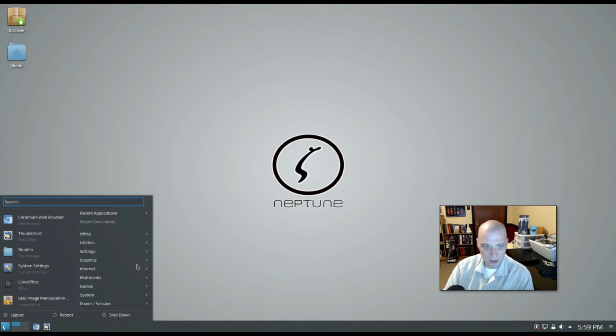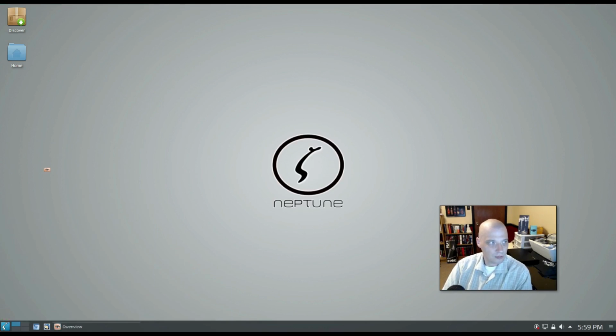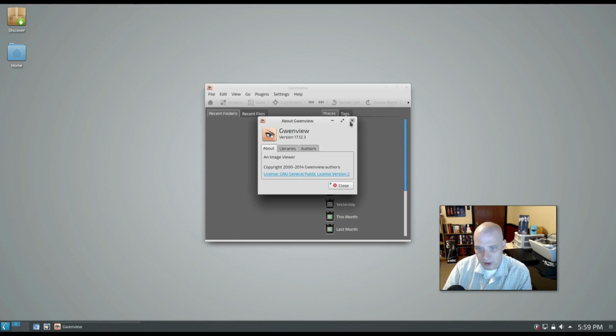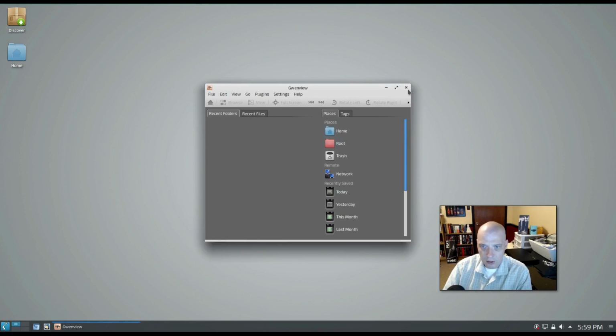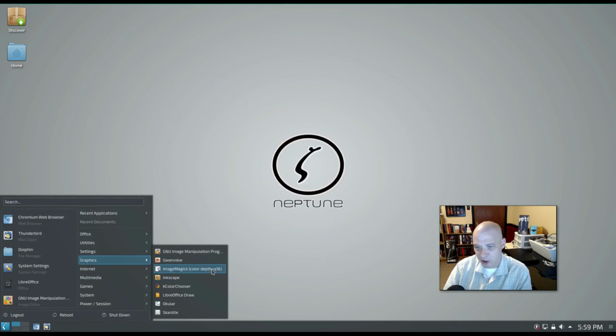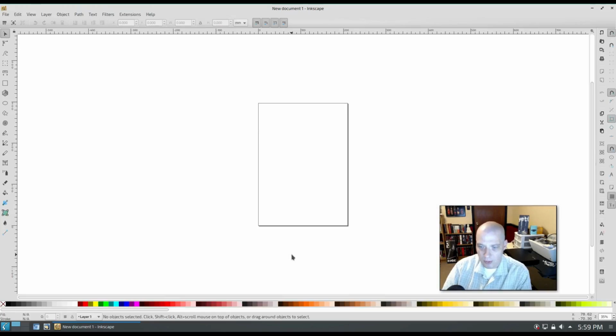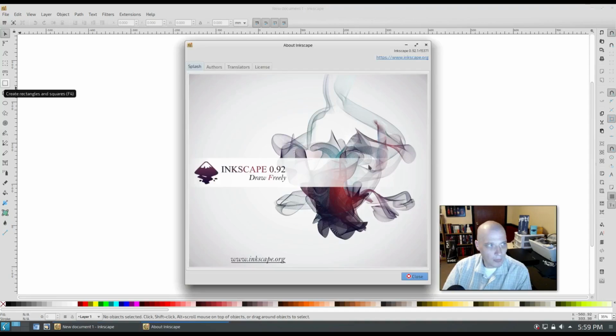Graphics, we have GIMP installed by default. GwenView, of course, is KDE's image viewer. Also under Graphics, we have ImageMagick, we have Inkscape. Inkscape is a vector graphics program, where GIMP is mainly for editing raster graphics. This is Inkscape 0.92.